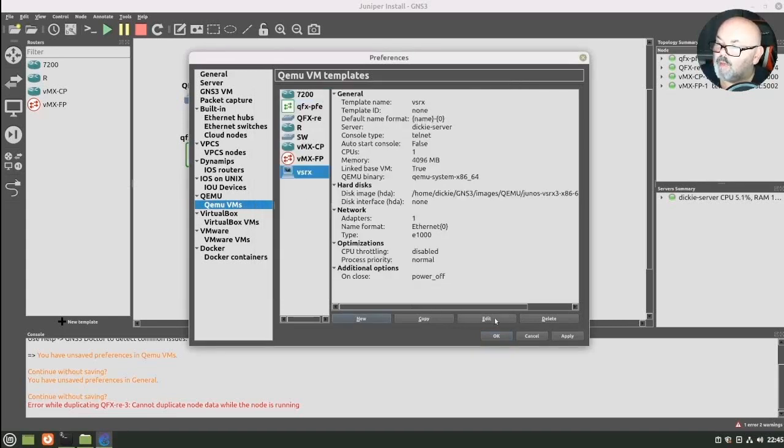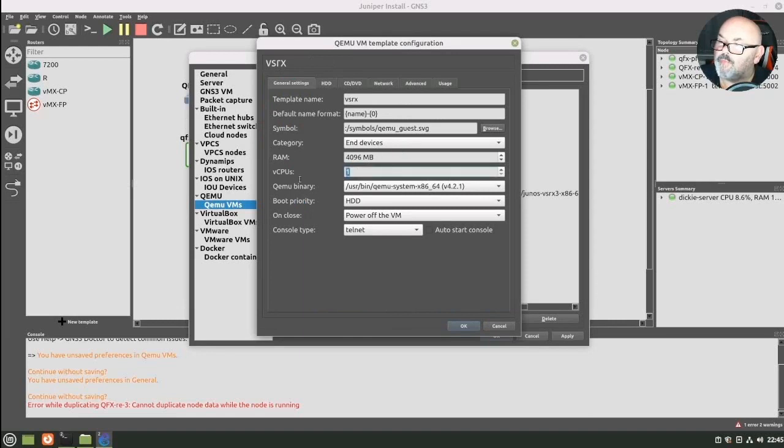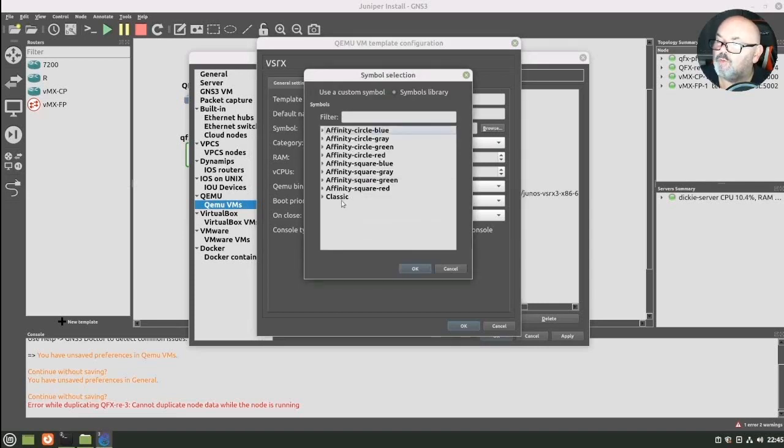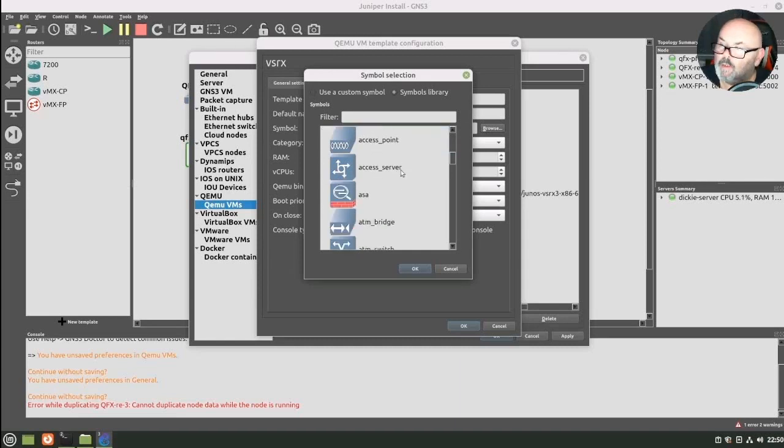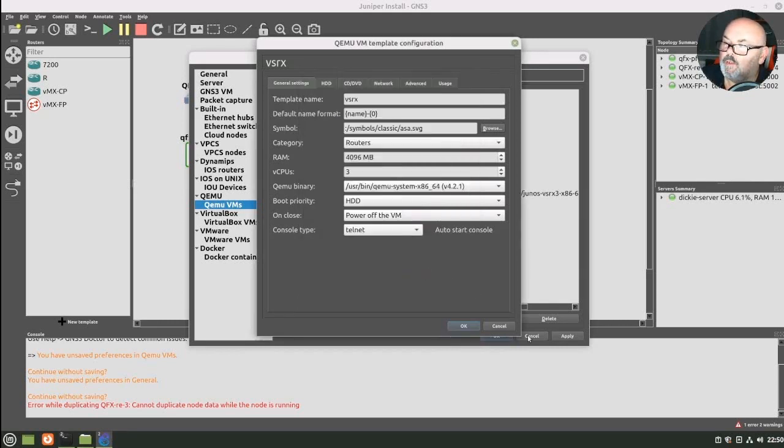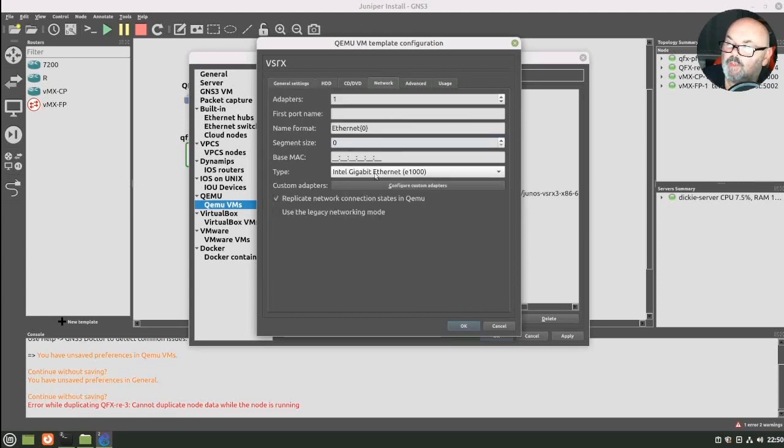With this one now, I'm going to edit this and set it to 3 CPUs, and I'm going to pop mine again into the routers section, and for the symbol I'll choose whatever I like the look of, really, depending on what I'm doing. Let's choose the ASA. After all, that is a firewall. Okay, so we have our vSRX. We're putting it into the router section. I've given it 4 gigs of memory, 3 vCPUs, and I'm going to leave the network as the Intel E1000.